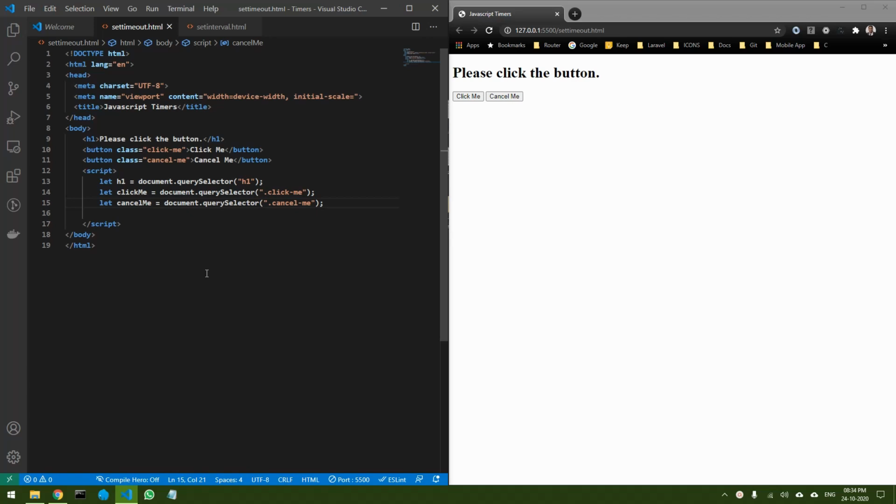The first one is used whenever you want some function to be run after a certain delay, and the setInterval command is used whenever you want to run something after regular intervals. Okay, so let's see a simple tutorial on how to use these.